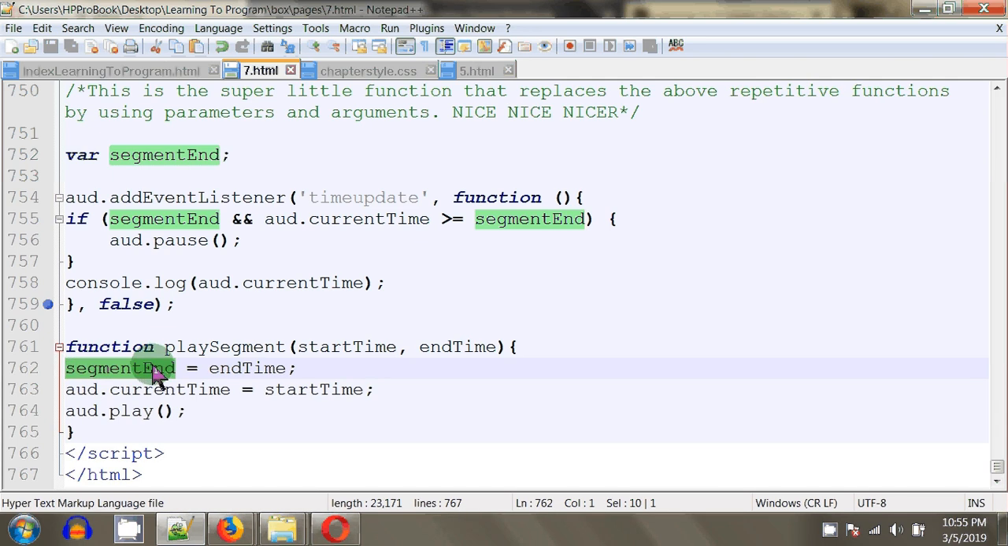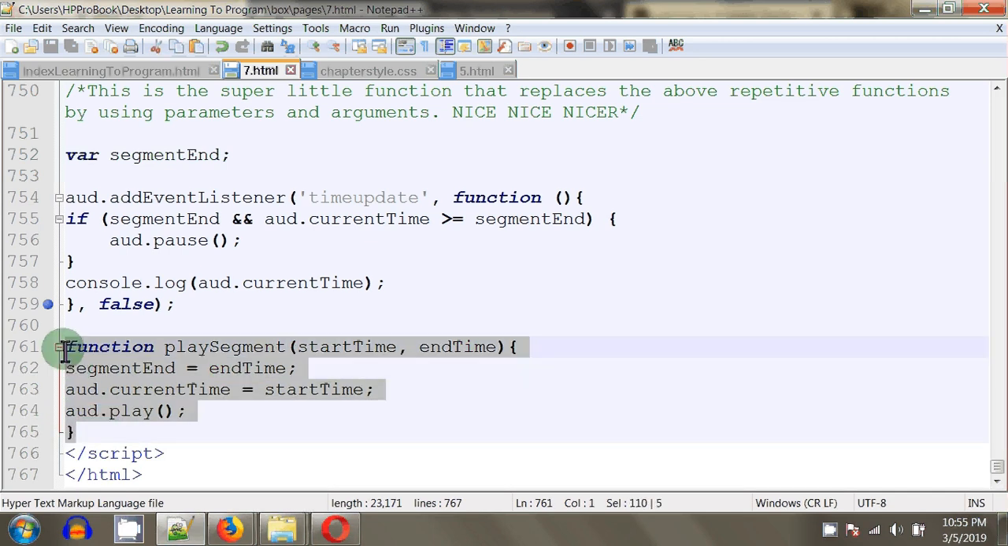So startTime, whatever is the first argument for this parameter when we call playSegment, is going to be assigned to odd.currentTime. And then odd.play is going to play that little snippet of the MP3 file by being given the start time and the end time. And I know that may seem exceptionally confusing if you don't code at all, but it's really not that bad once you just get something running, and then you just keep replicating.